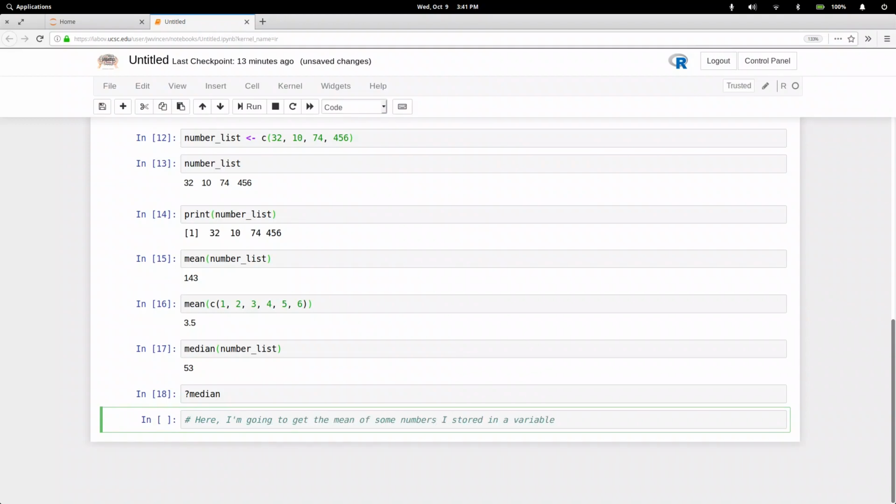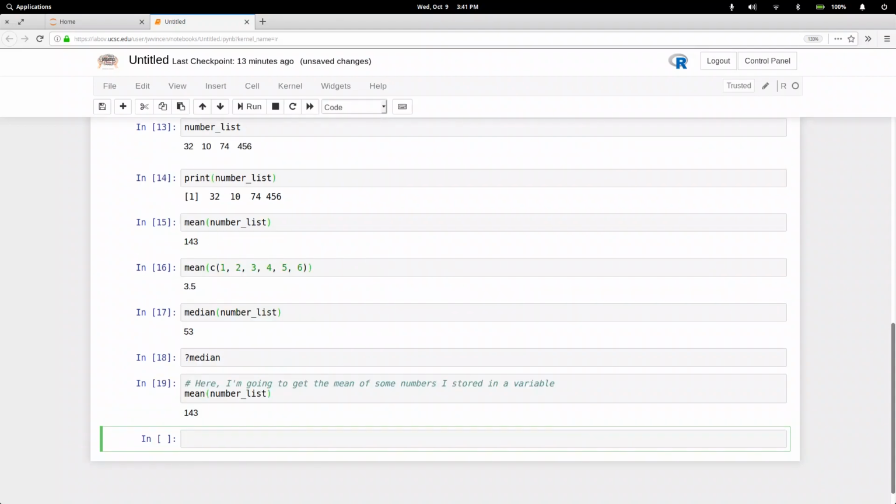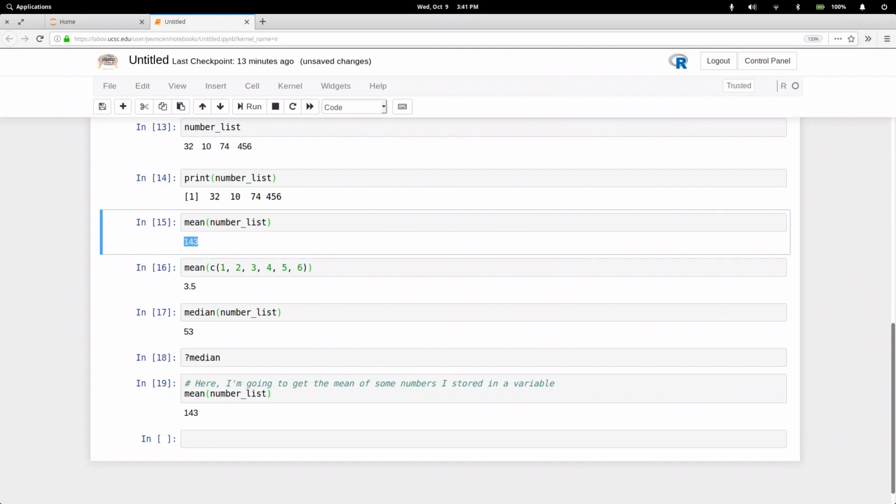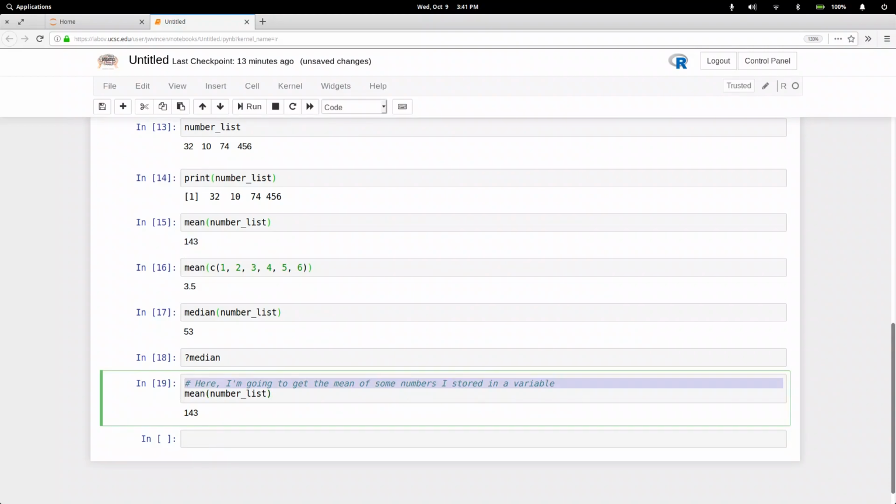So I'm just writing here that I'm going to get the mean of my number list. Do mean of the number list. And if I do Shift Enter, all I get is the mean of my number list, the same one that was up here. And R didn't interpret this comment at all. So comments are always prefixed with the hash symbol.